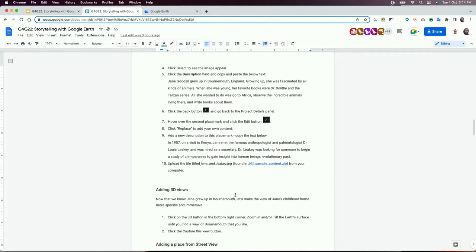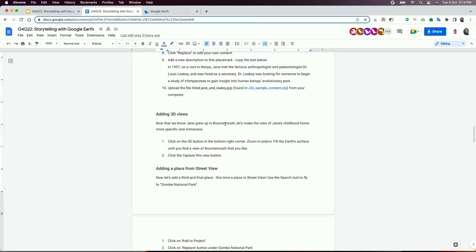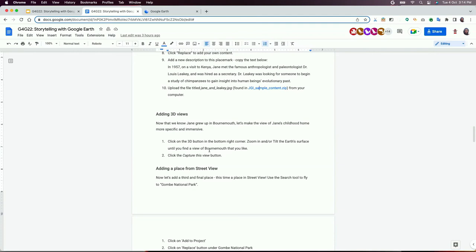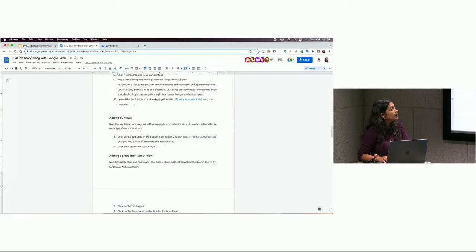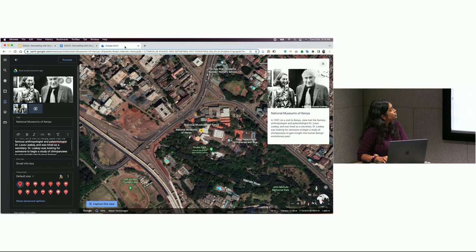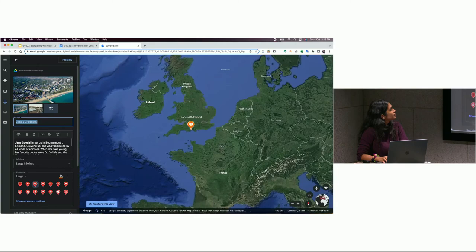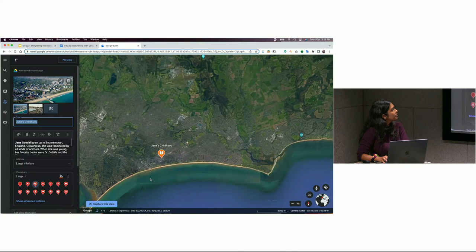Okay, now I just want to quickly walk you through how you can add different views. The first thing that we're going to do is add a 3D view to the first place mark, which features Jane's home. So let's go in here. It takes us to Bournemouth. We're going to zoom quite a bit in so that we get a nice view of the city.